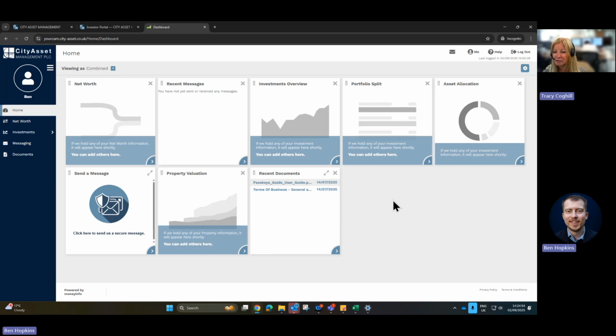That's really helpful. Thank you for clarifying that. I must say this portfolio view aspect of the portal is really helpful, but it also can be quite confusing. So thanks very much for your time, Ben.